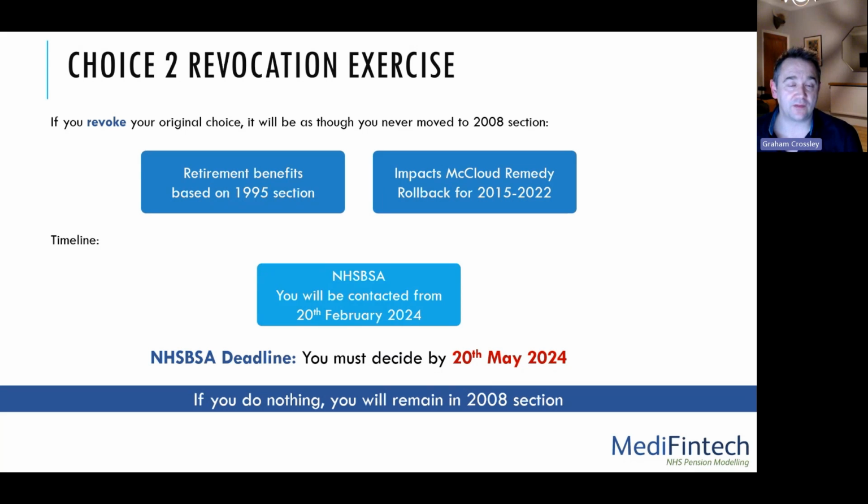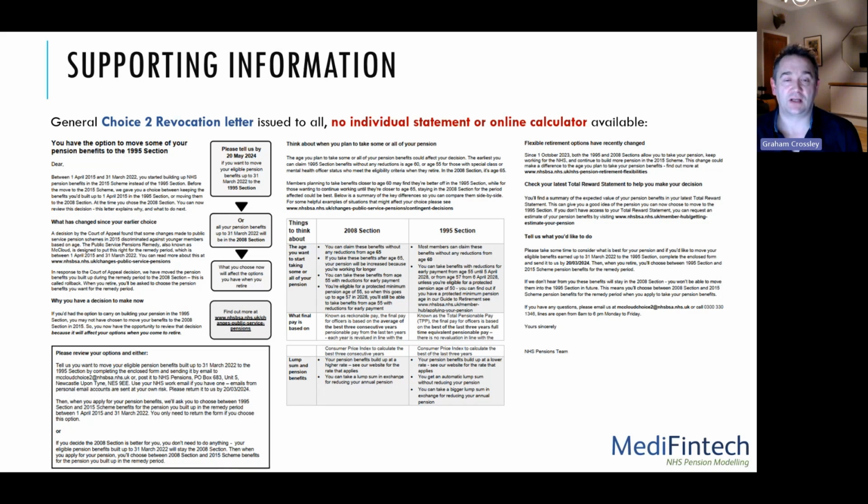Now, as far as supporting information goes, unfortunately, you're just getting that letter. There's no individual statement. There's no recent statement to look at. There's no online calculator either. So that letter basically just tells you what your options are, a few things to think about, and just to tell you that flexible retirement options have changed. So it is a shame that you're not being given this information.